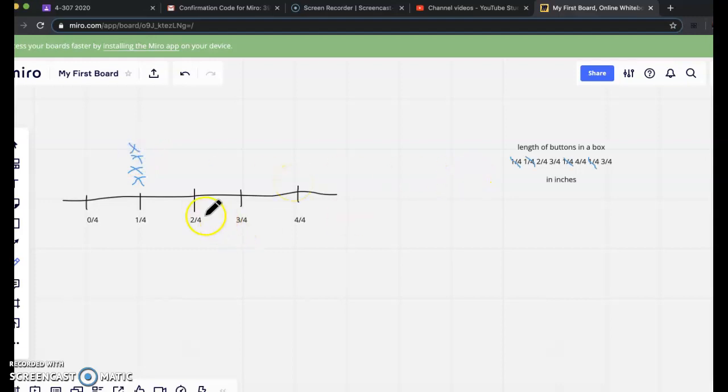Now I'm going to try 2/4. I have 1 and no more. So I'm just going to put 1 X because there's only one of them. Now I'm going to do 3/4. I have 1, 2. Okay. And finally, 4/4, or 1 whole inch, right there. There it is.